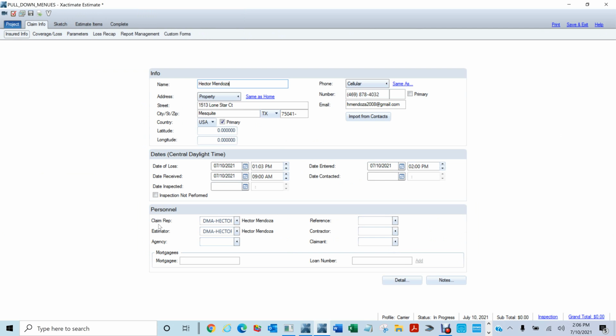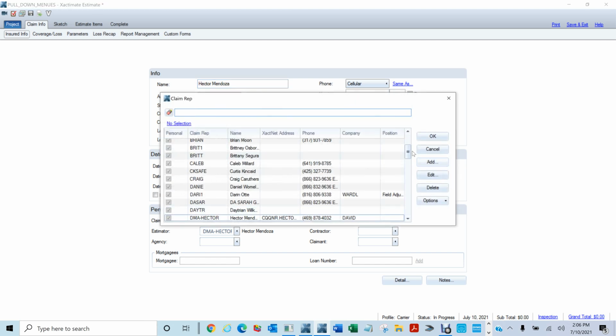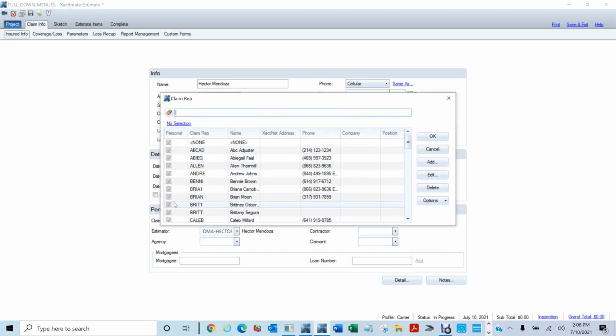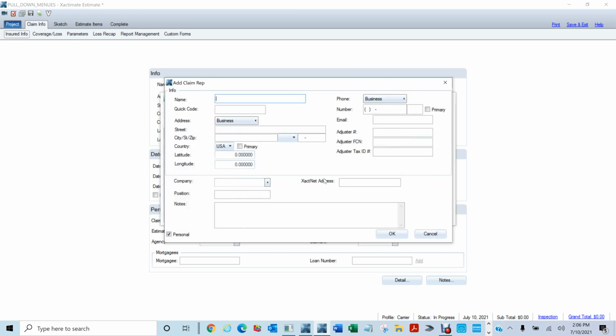On claim rep, it's usually going to be set already for you, but if you did have to do it, you would click here, and let's say you don't have your name in here, you would hit add, and I'm going to say Billy Bob. Then this automatically puts in this code for you, and let's say the telephone number is 101 or 108 827 423, and your email is abc at gmail.com.